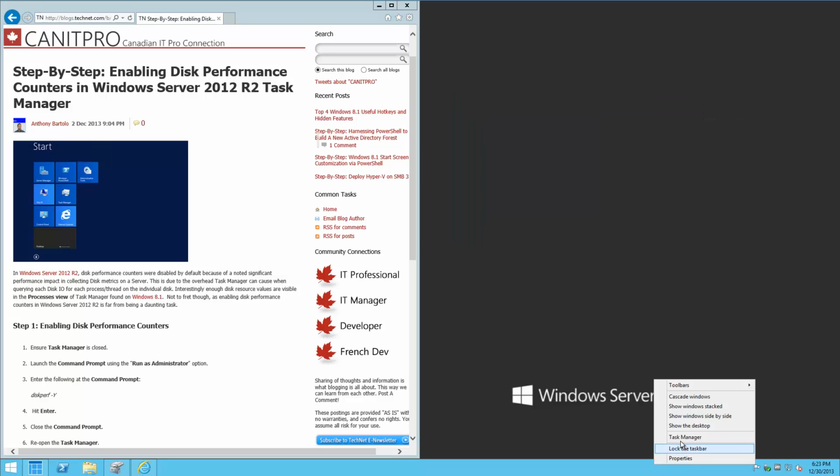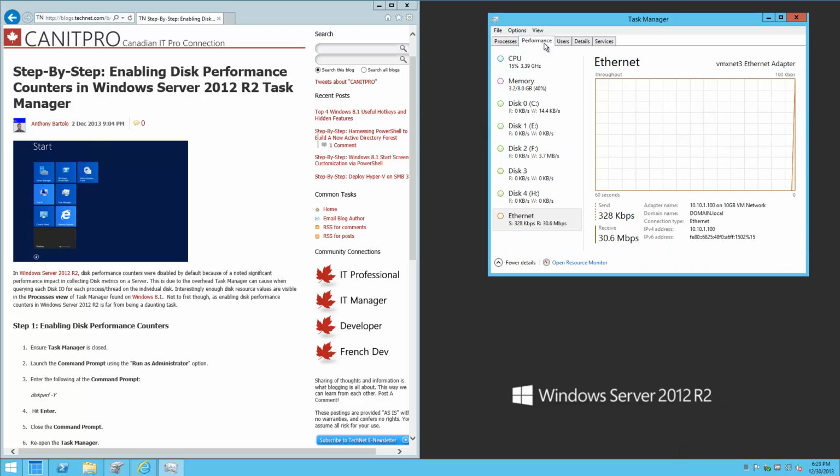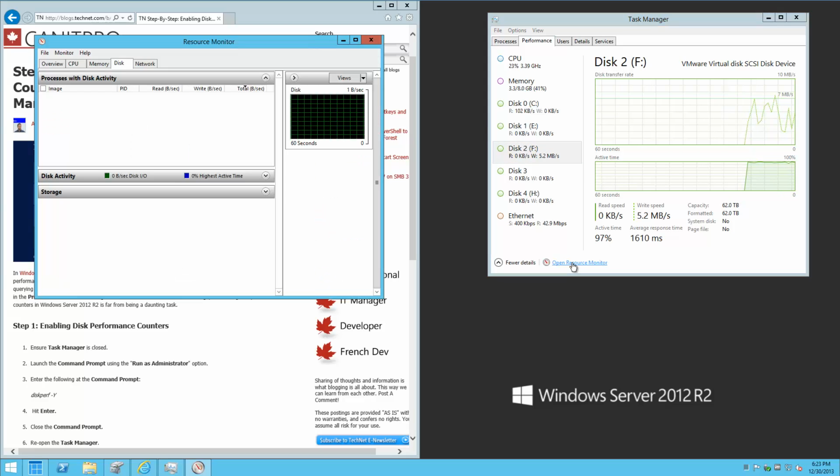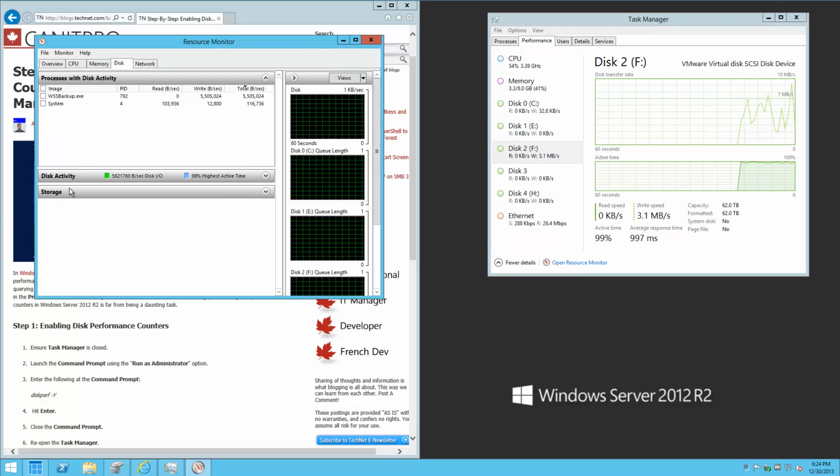diskperf -y, done. Close the window, launch Task Manager, and there we go. Performance counters for hard drives are now visible to us. All hard drives, actually. So it's really nice. I like that. You can actually see a Windows Server Backup is happening right now.